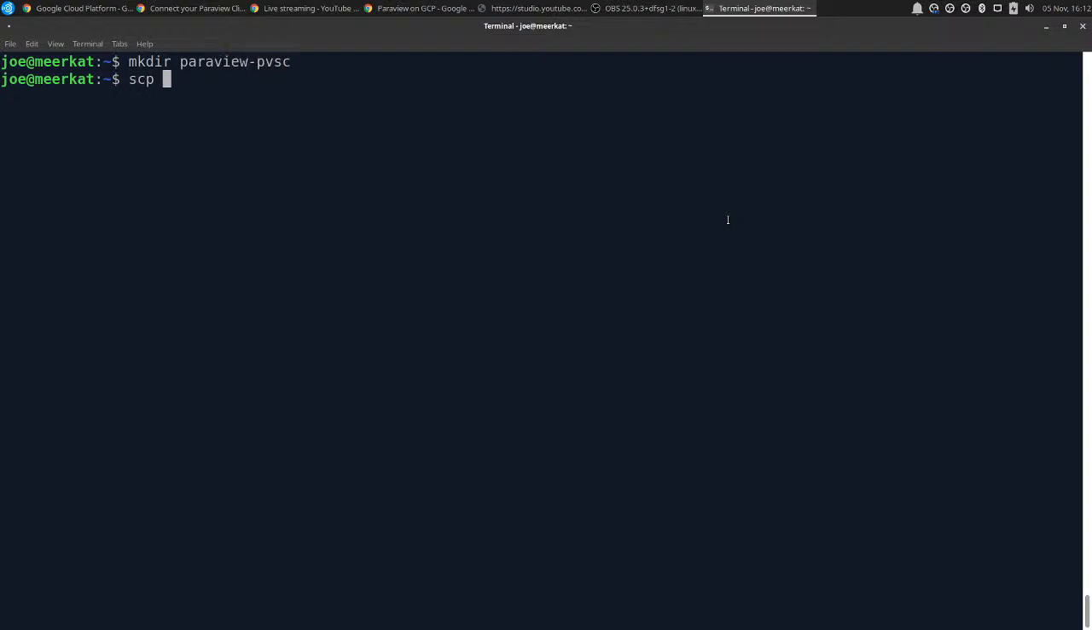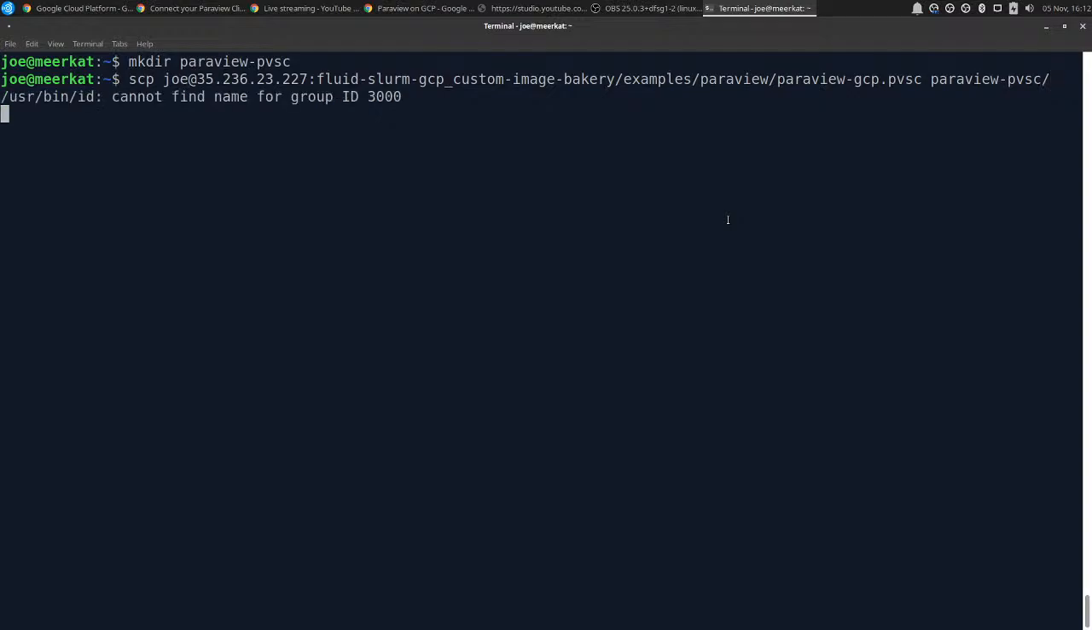And then we'll do our SCP, your username at your cluster login node IP address. This is going to be Fluid Slurm GCP custom image bakery, examples, Paraview, and then Paraview GCP.pvsc. We're going to stick that file inside of the Paraview PVSC directory we just created. So this is just an XML file that Paraview will use to help you walk through an easy way to connect your client to the cloud. So go ahead and start Paraview.